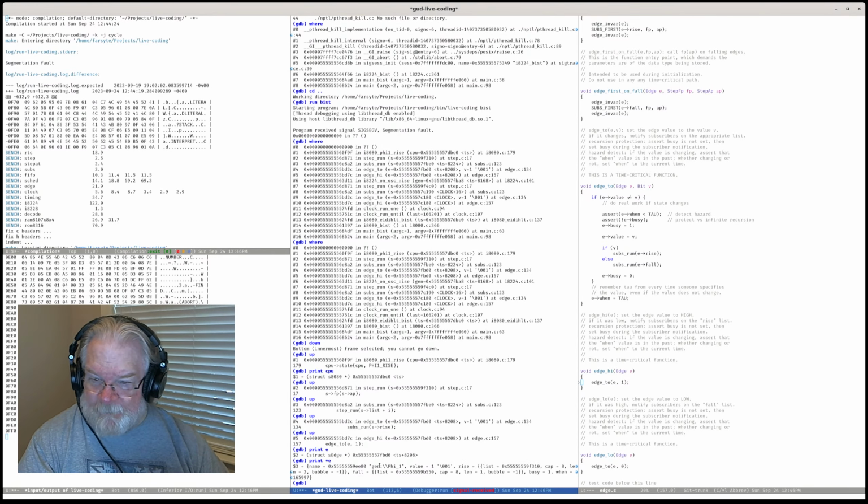So subs are on the 5.1 rise, so the rise is a list. So the first entry on this list is bogus. So this step is 5.1 rise in 8080. CPU.